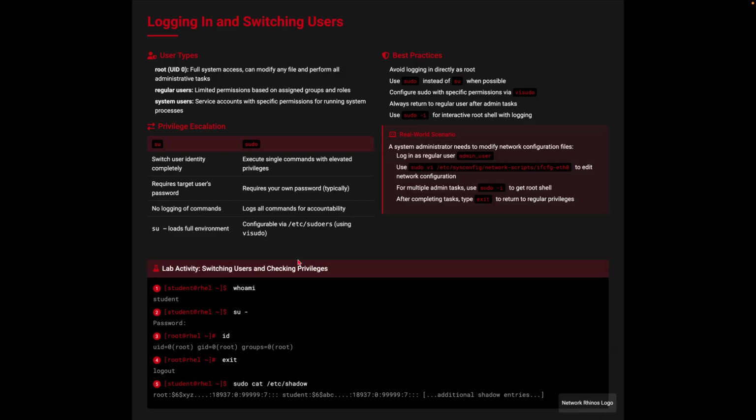Next, I can show you the real-time example here. So a system admin needs to change network config files. He will log in as a regular user like an admin user with the command called sudo vi, the command I mentioned over there. This opens the file with elevated privileges for editing. If many admin tasks are needed, then I simply go with sudo -i. Simple. When you finish, simply type exit.